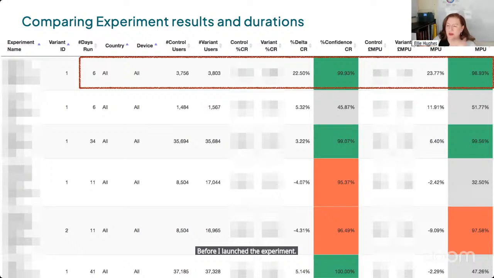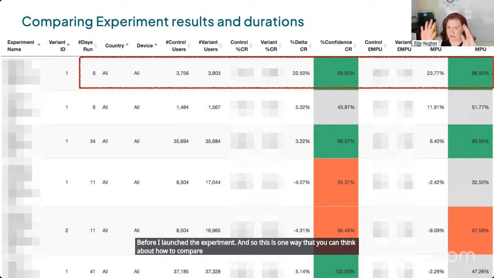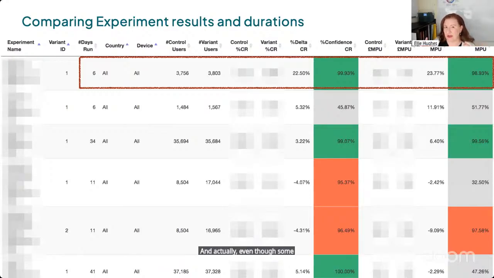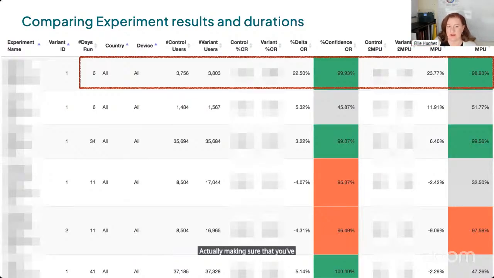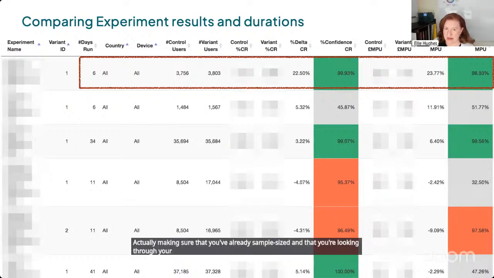And so this is one way that you can think about how to compare all your different results that you might see inside your A/B testing tool when you're looking at all your different tests that are running. Even though some of them might be showing, oh, I'm achieving confidence, make sure that you've already sample sized and that you're looking through your data correctly.